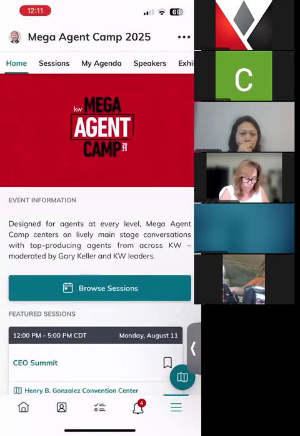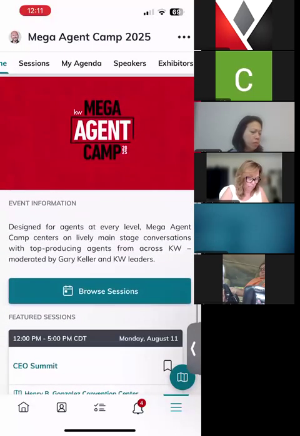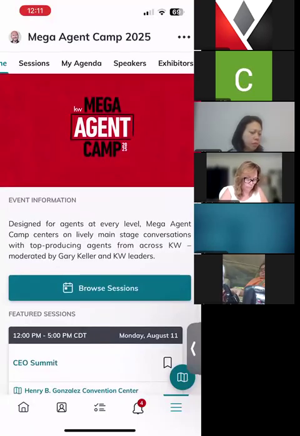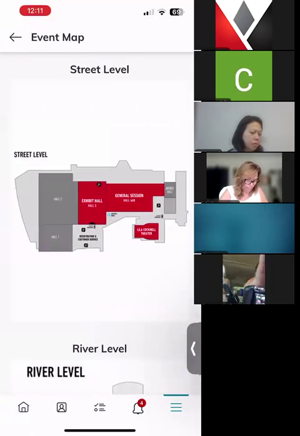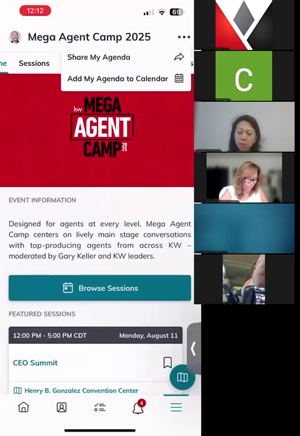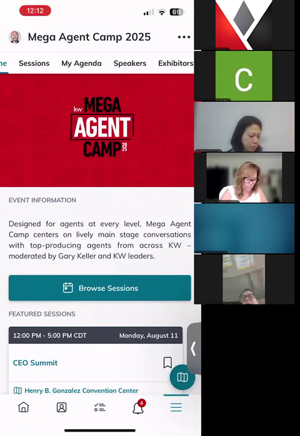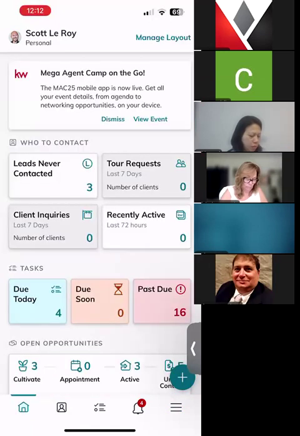That's going to bring you into the Mega Agent Camp 2025. It's going to allow you to see the sessions coming up, the agenda that you've set for yourself. It's also going to allow you to view speakers, exhibitors, and really get yourself prepared for that upcoming Mega Agent Camp. You can even view the map in the bottom right and get familiar with the convention center. So you can share your agenda to your calendar or with someone else if you want. So this is a great way to just get yourself ready to go if that's something you're attending. You can also dismiss that if you want to hide it and remove it from your view.